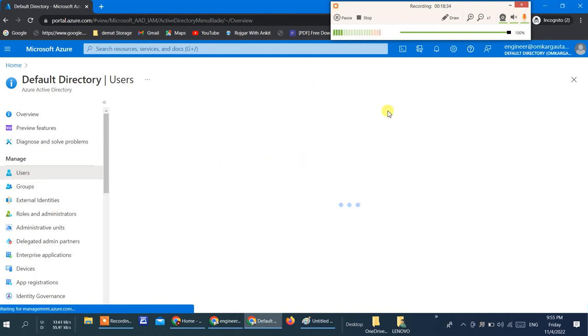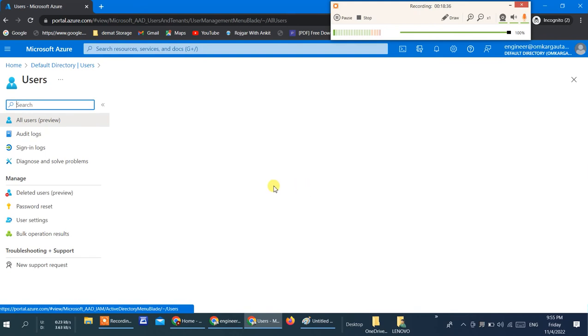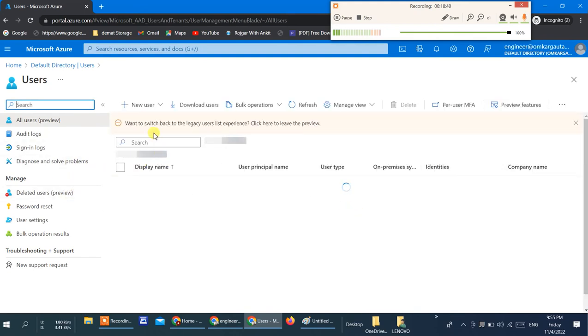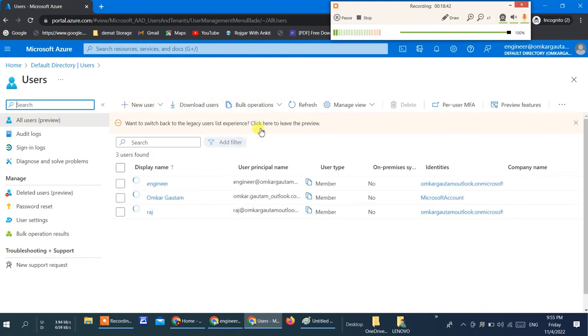So we can access this option because I'm giving this user the Global Administrator role, so he can create a new user. You can see that all the users are listed here. So he can create a new user, he can reset the password, he can access the whole directory. So this is role based access control. I hope, guys, you are getting my point?